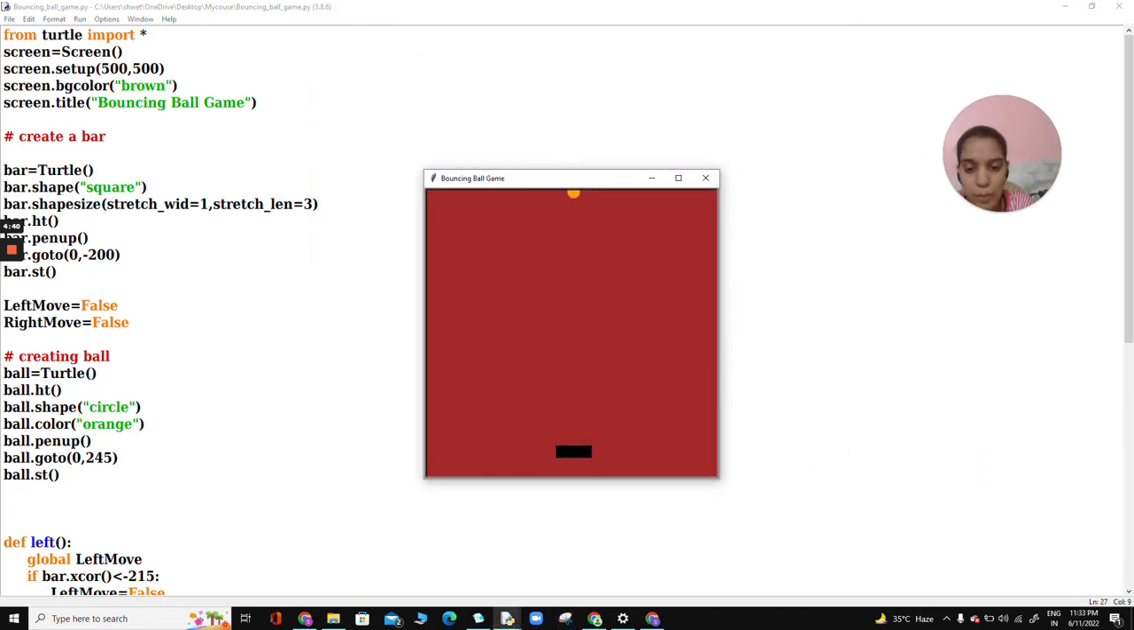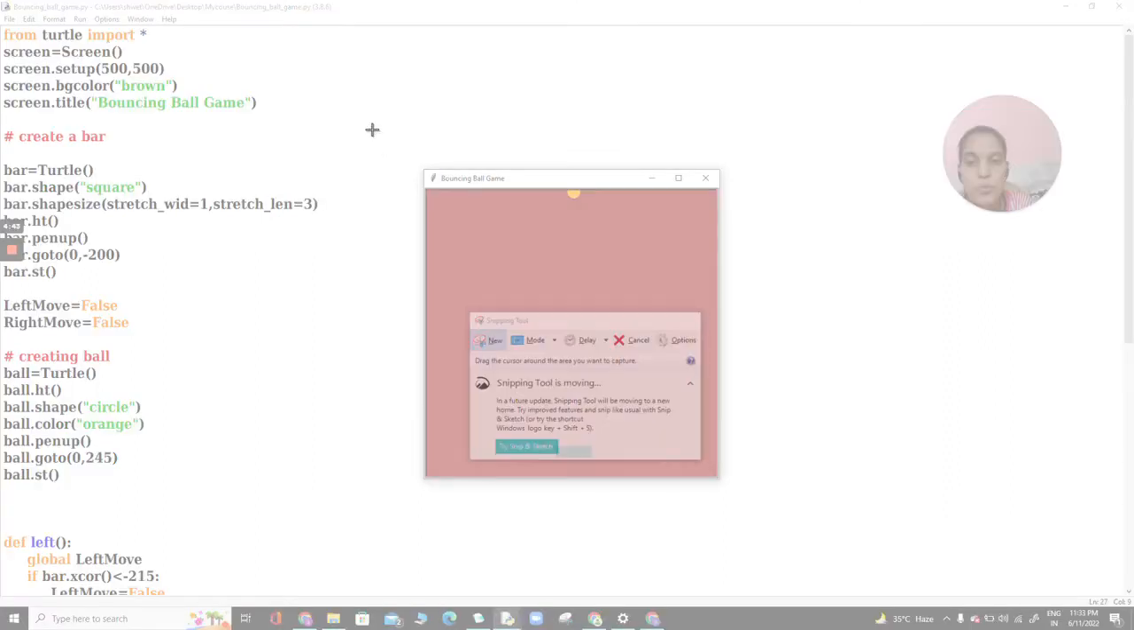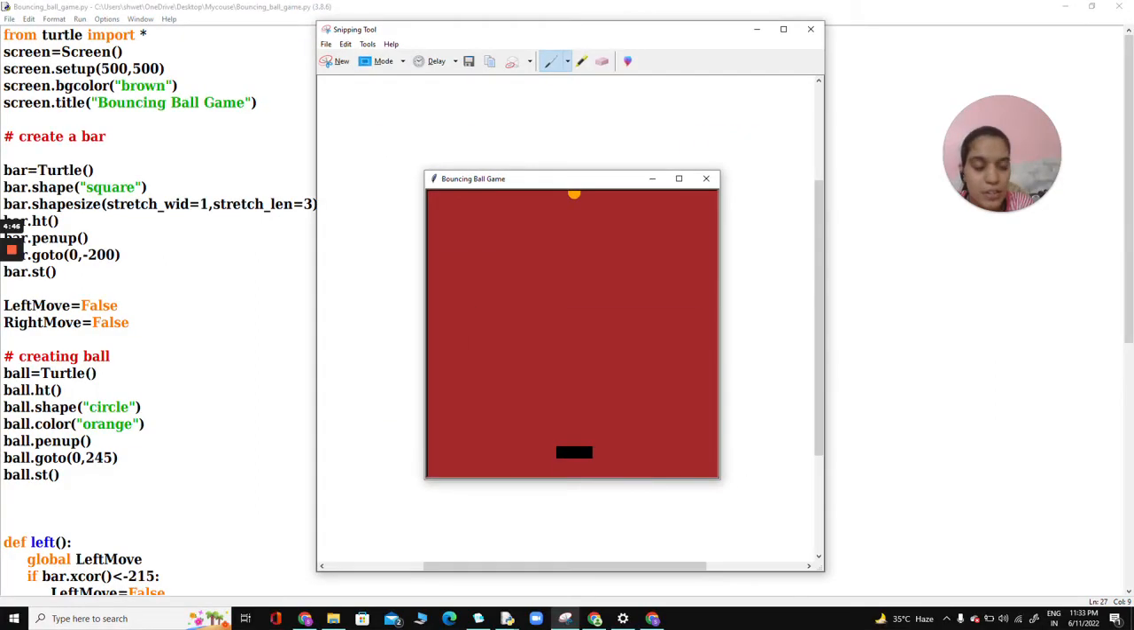So what is the problem here now? The problem is when you create a ball or when you create a turtle here, let's say your turtle is here now, by default the direction of your ball or direction of your turtle will be towards right. So whenever you are giving a code for a ball to move forward by 1 or 2 pixels, it will not go down, it will go rather towards the right side.